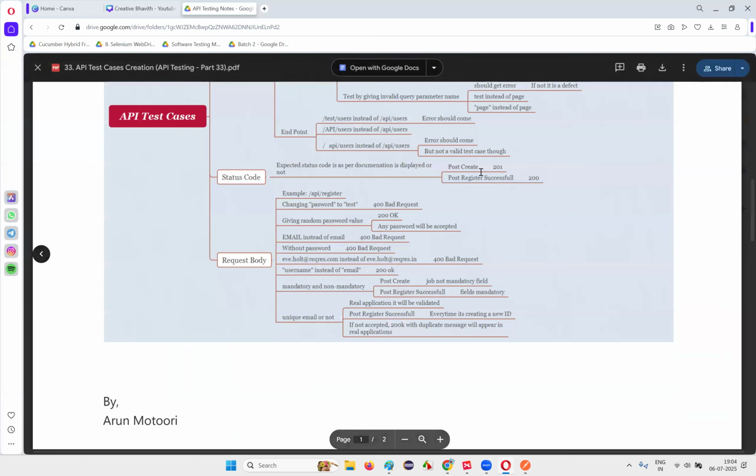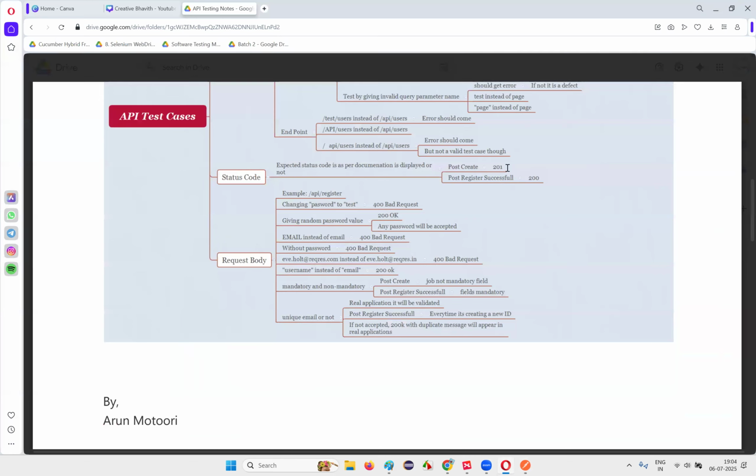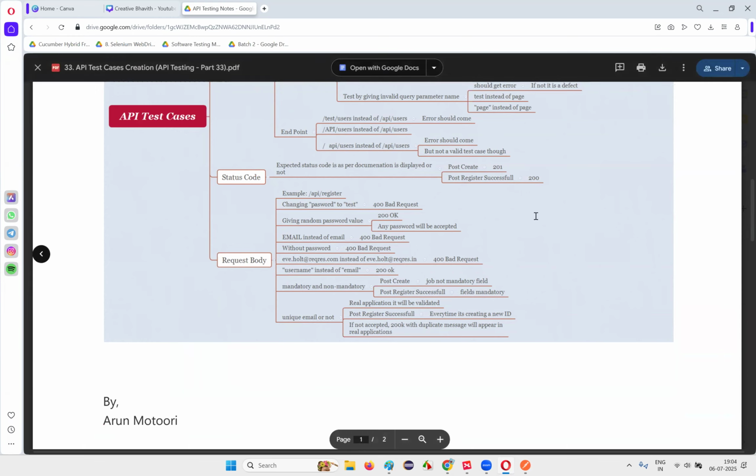Some developers may not use response status codes ideally, so you have to inform them. That's your duty. It may not be a defect, because things will not happen ideally every time, so you should be aware of that.